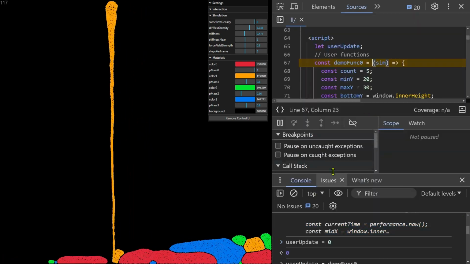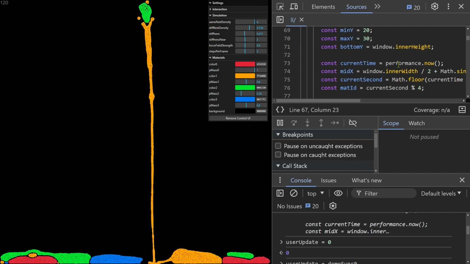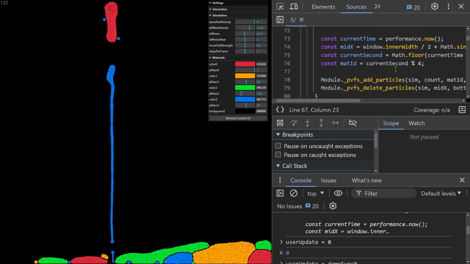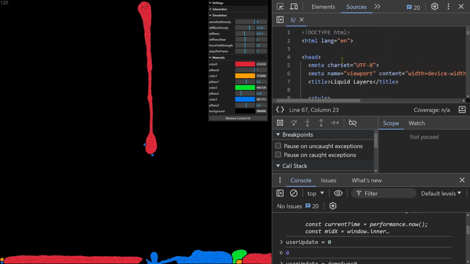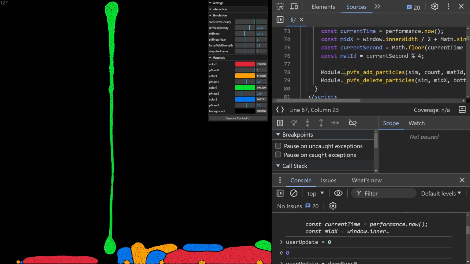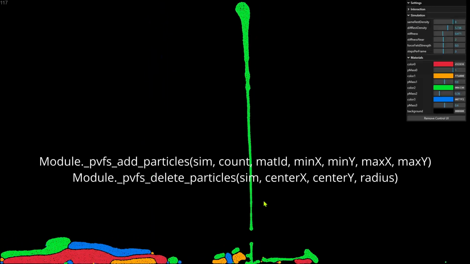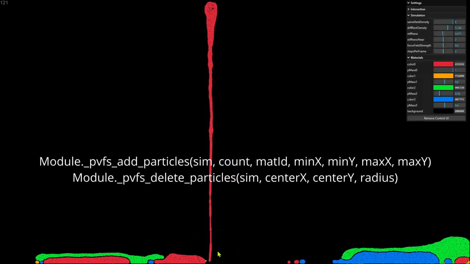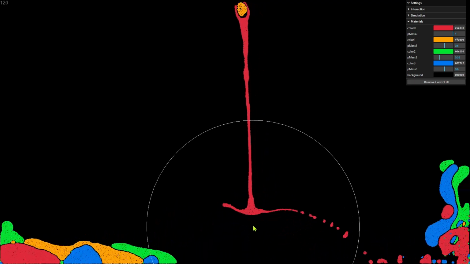I think if you double click this, it'll show you in my source where this demo function is, where I use the current time from the performance timer and then I use these module functions from the WebAssembly. And what I can do is, for example, I'm just going to repel.